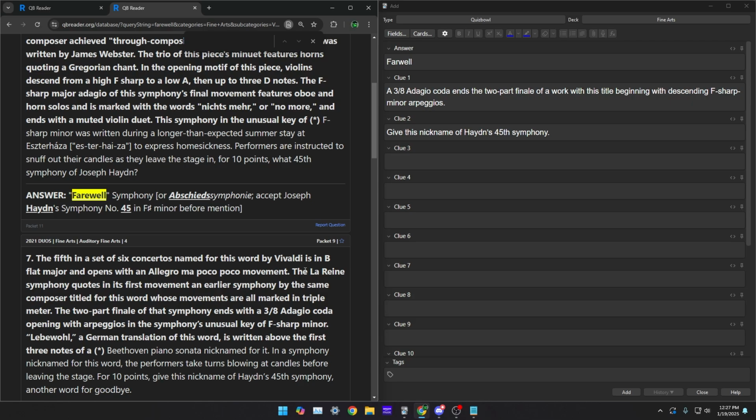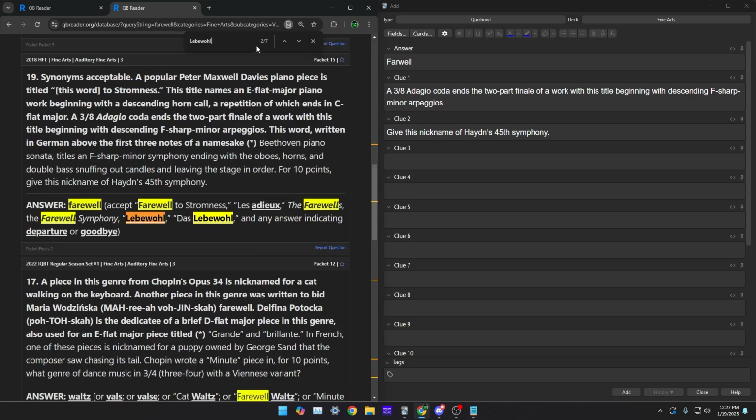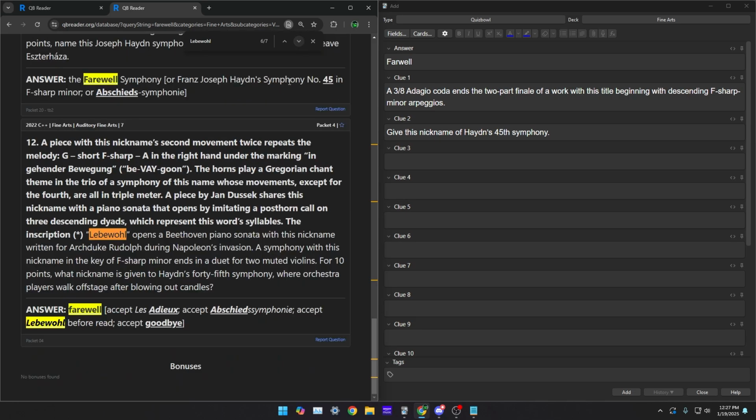Let's see. The La Reine Symphony quotes in its first movement an earlier symphony by the same composer titled for this word. So that one might not be a good clue because it's talking about a different work made by the same composer as the Farewell Symphony. Let's see how often Le Bévol comes up. That comes up about 7 times, but a lot of the times it's in the answer line.